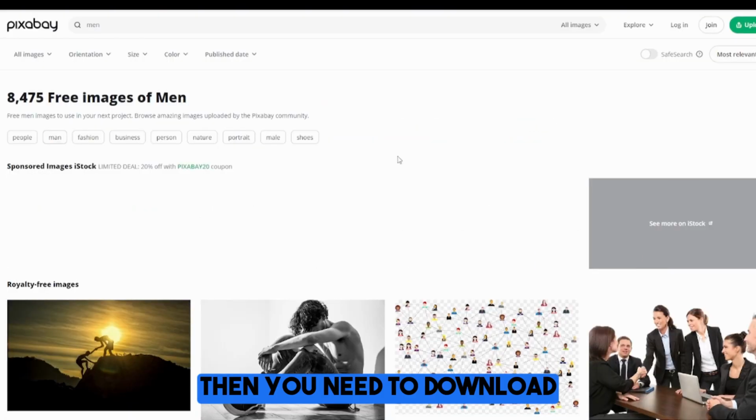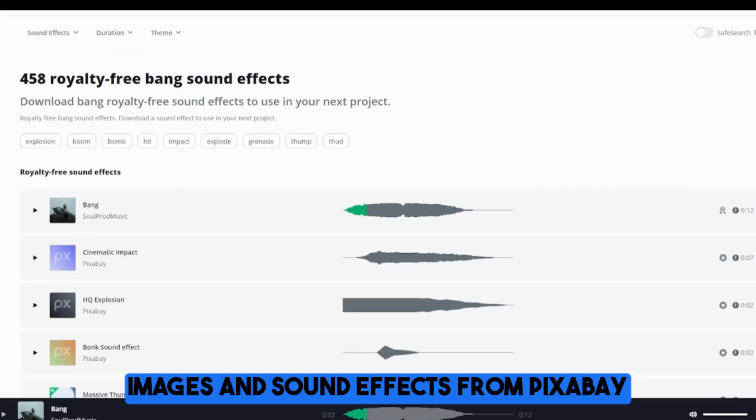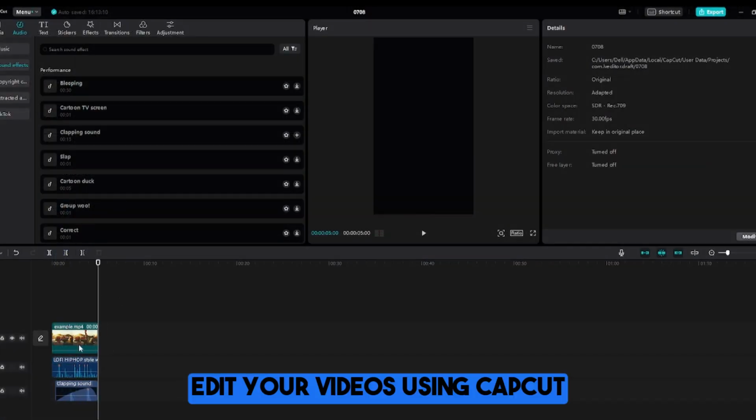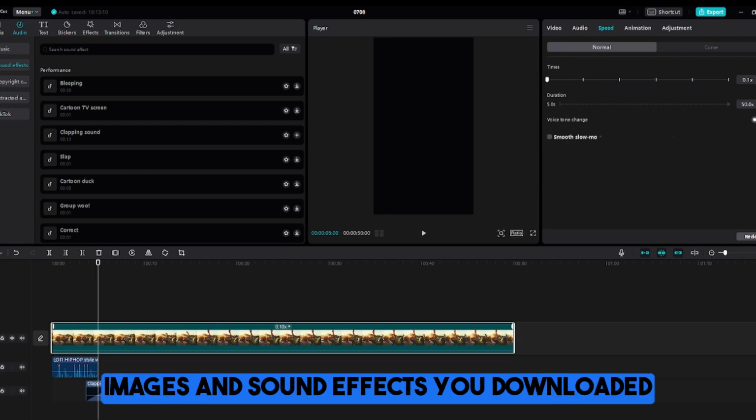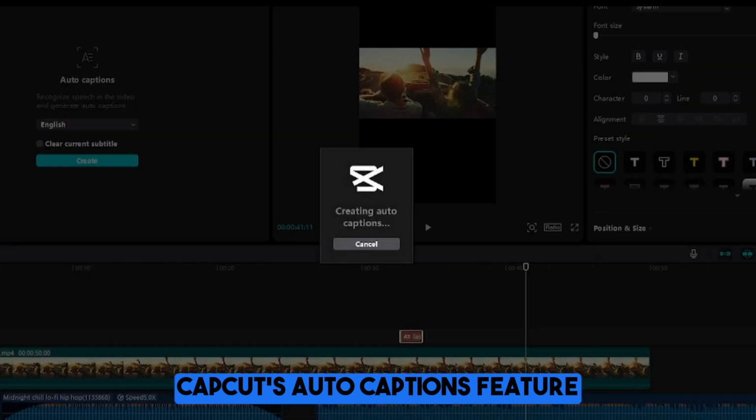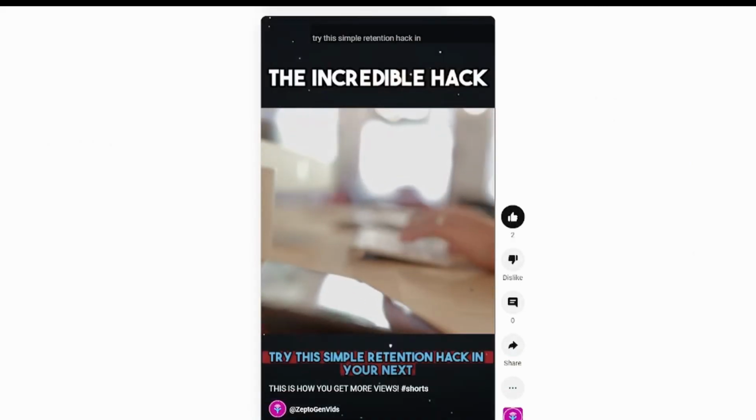Then you need to download stock videos, images, and sound effects from Pixabay. Then edit your video using CapCut and all of the stock videos, images, and sound effects you downloaded from Pixabay, and make sure to use CapCut's auto captions feature, as these captions make your video more engaging.